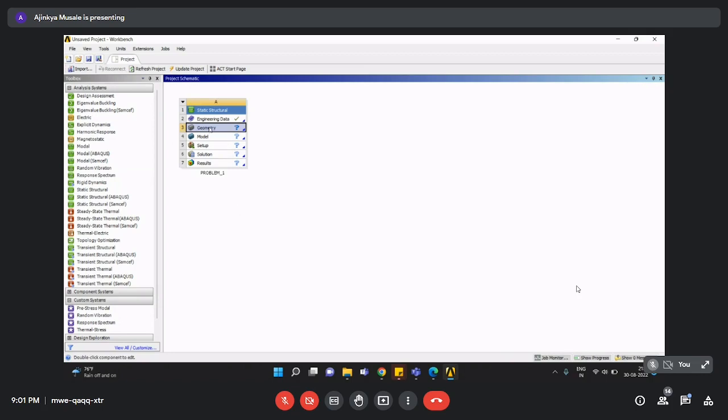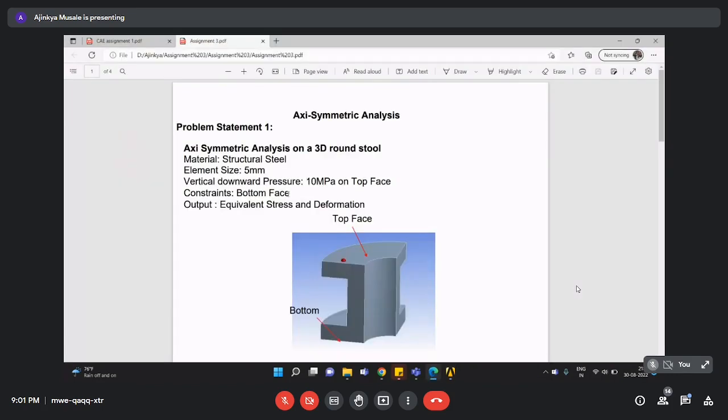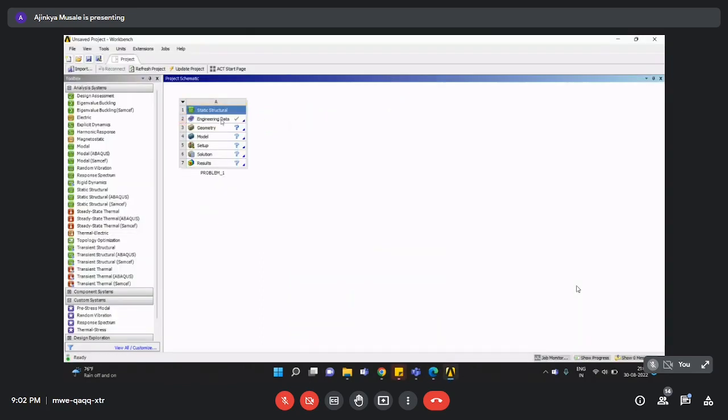Now, what should my first part be? Create a geometry? No. Before creating geometry, I told you I need to define my materials. Right here you can see the problem statement. My first data is of materials. So the first part should always be creating or defining my materials. Where can I define my materials? Engineering data. Perfect.